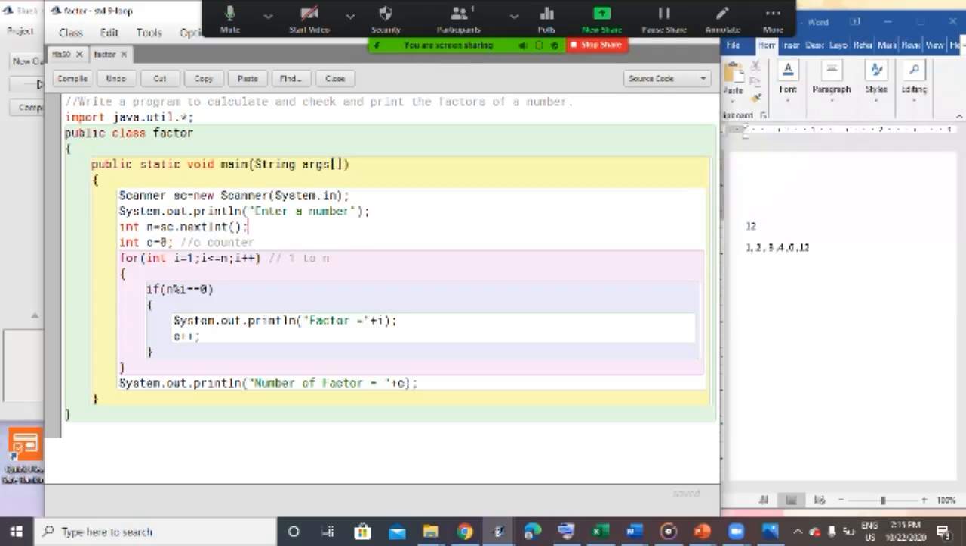So first I have accepted int n, the number, and I have stored it in the variable n. Then I have taken a counter to count the number of factors we have. Then I have taken control variable I to have all the numbers between 1 to n, and then I'm checking the divisibility. If it is divisible by that number, then it's a factor and the counter will increase by 1.